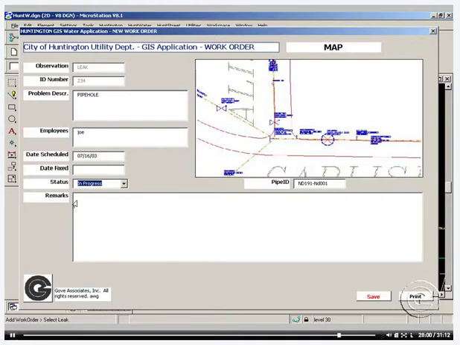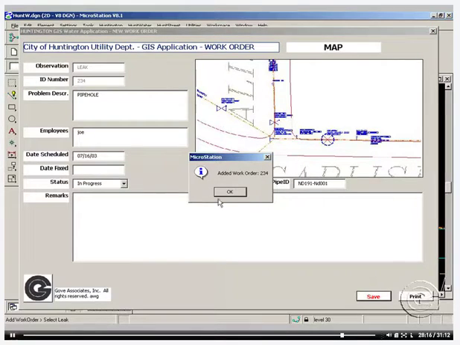The same way, we can also hit print and print that form and put it in a file or give it to somebody. Let's just save this to the database. Hit save, and as you can see, the program will say that that work order has been added to your system. Hit OK, close this.